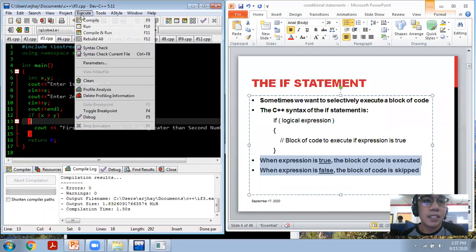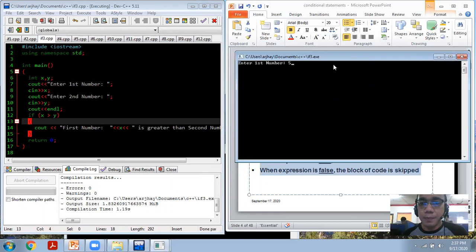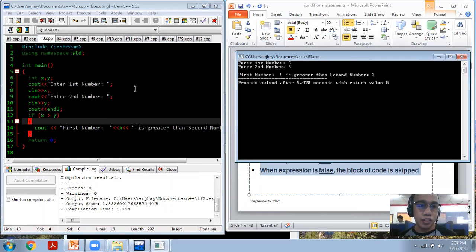Pero, pag ang statement natin ay true, sabihin natin, run natin siya ulit. Gawin natin 5 for the first number, 3 for the second number. So, yun na. Print niya yung code block natin, o yung block of code, ika nga. So, the first number is 5 is greater than the second number, which is 3. So, okay. So, yun yung if statement. Ipipresent niya lang, ipiprint niya lang yung code natin if the statement is true. I-skip niya yung program kapag false. Okay?